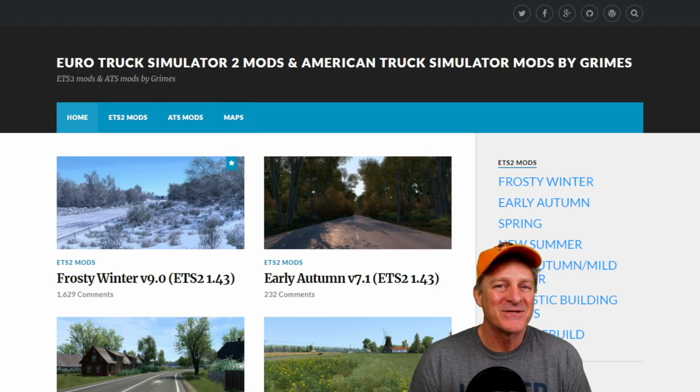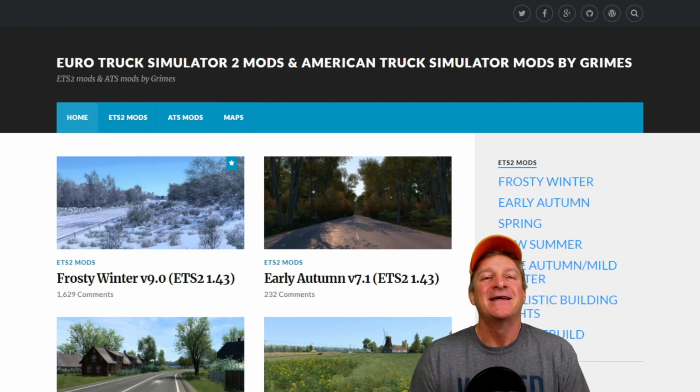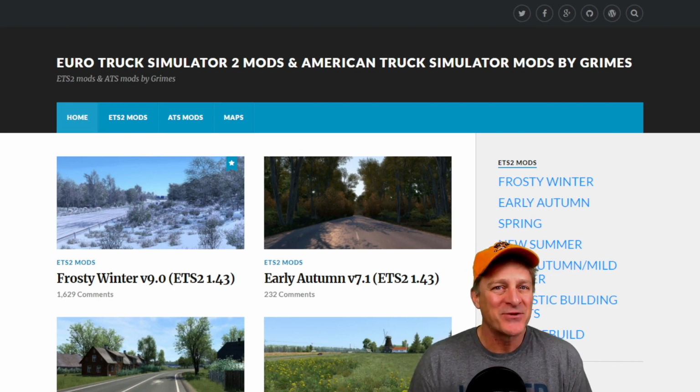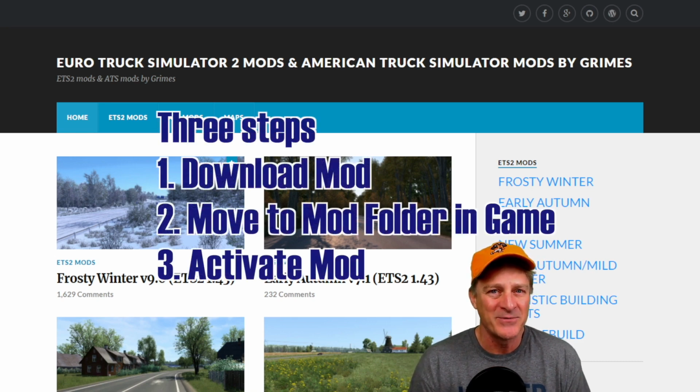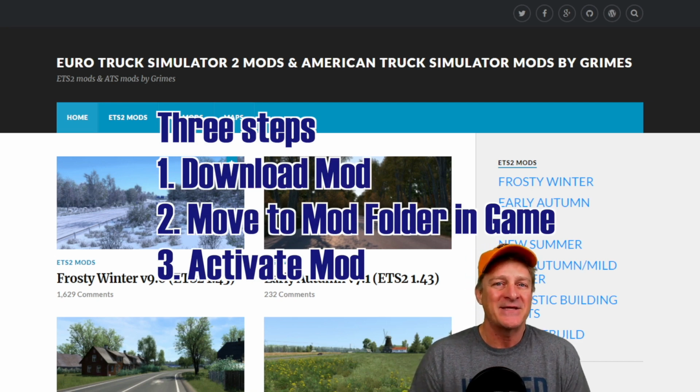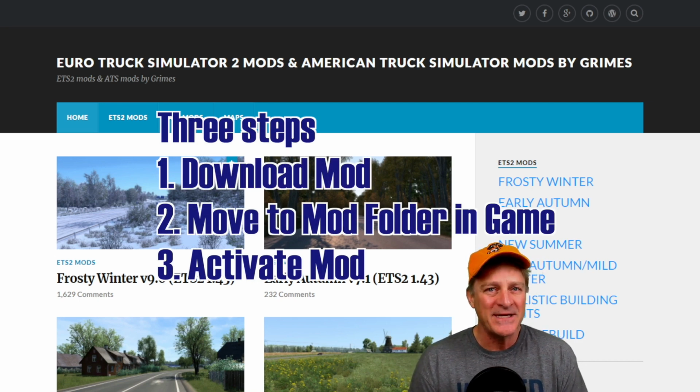Today we're going to learn how to install the Real Companies mod into American Truck Simulator, and there's three things that we need to be able to do. We need to go find the mod and download it to our computers. We need to move it to the right folder in the game folder, and then we need to activate it in the game. It's a really easy process. Let's learn how to do it.